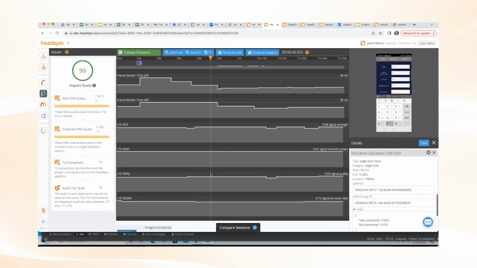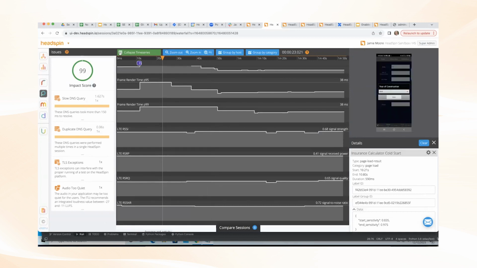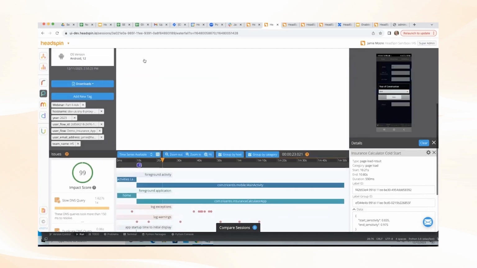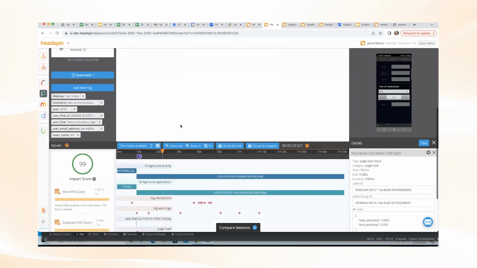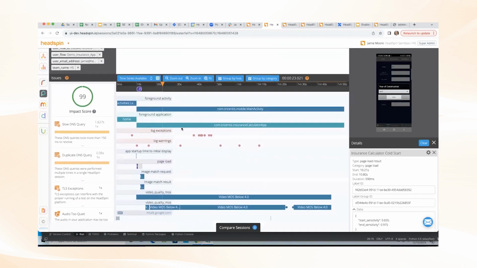And one of the main things, just to highlight and to remind you, we also need to have it in a user flow. That's how we group all these sessions together. So all those tests that we run, in this case on my insurance calculator app, I'm putting into this user flow called Demo Insurance App. All the sessions are within there. That's what gets grouped together and monitored and reported on within our dashboarding. So that's how we create that.